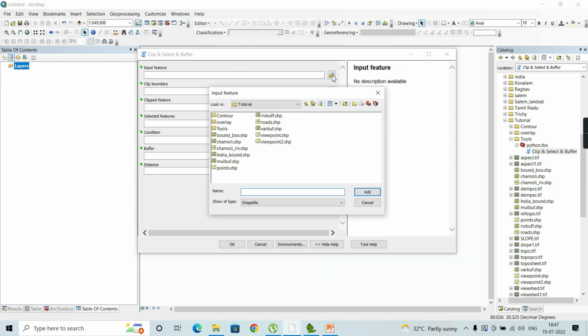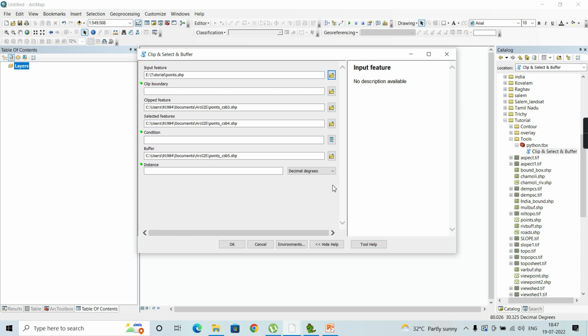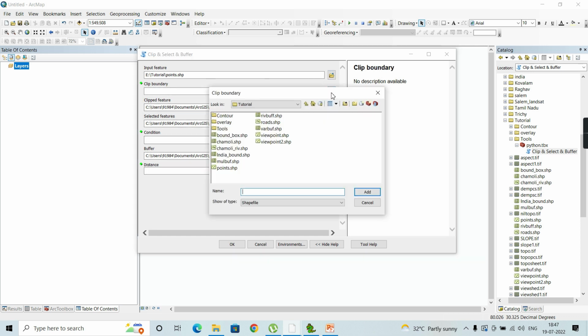So let me give a point shapefile here. There is the point shapefile which I'm going to give, and then I'm going to give the clip boundary. The clip boundary here is the district of Chamoli. This district is in Uttarakhand state in India. I'm just going to give this as the clip boundary based on which the clip operation is going to be done.